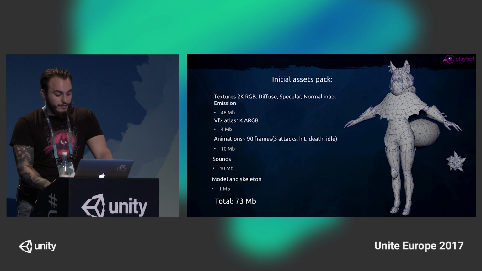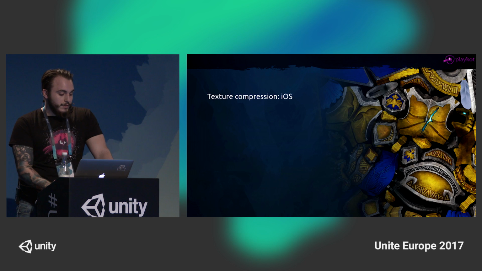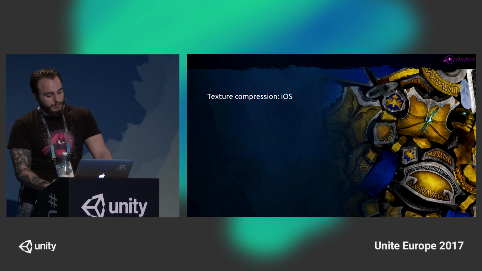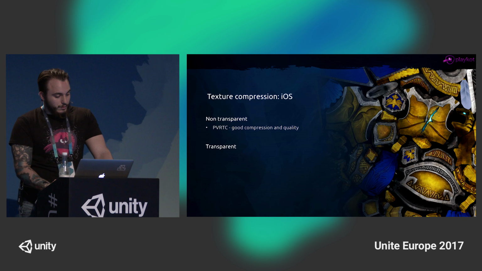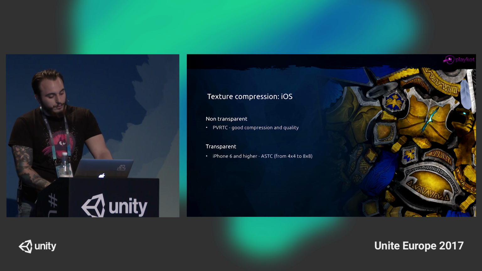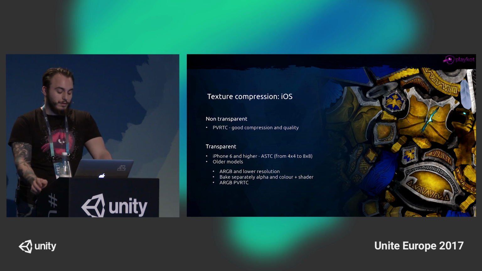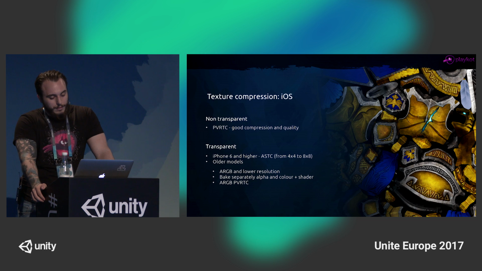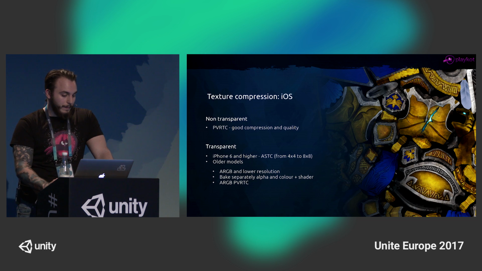Fortunately, it's simple to resolve this by using just Unity standard tools. First thing, always compress your textures. On iOS, you can use PVRTC for non-transparent textures with power of 2 size. For transparent ones, if your target platform is iPhone 6 and higher, you can use ASTC. Otherwise, there are some techniques that compress your images without quality losses. For example, you can use an alpha map and a color map and mix them on the shader level.